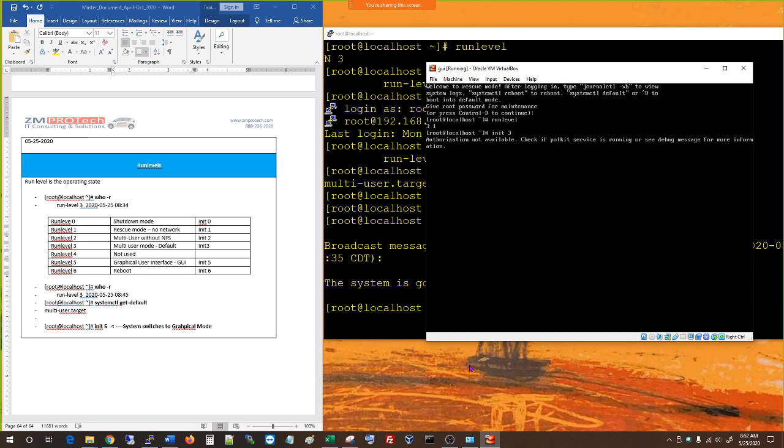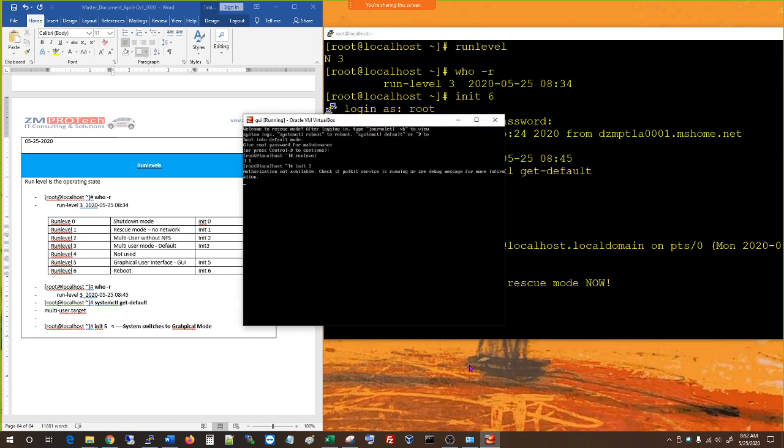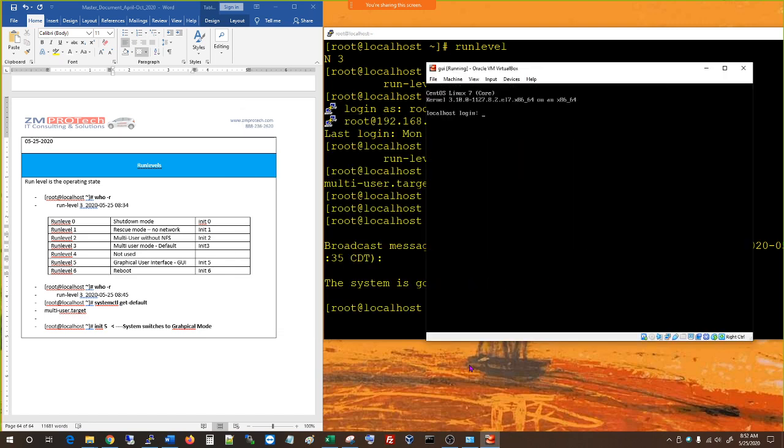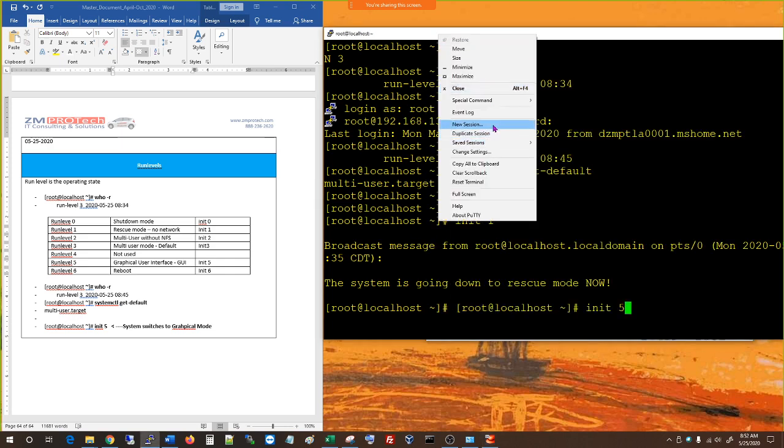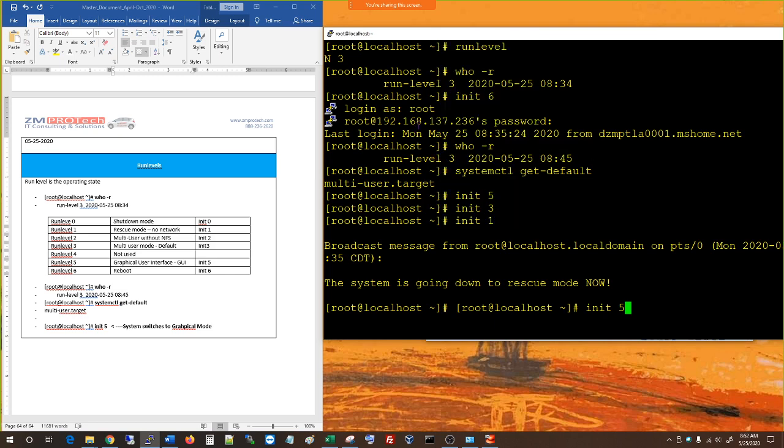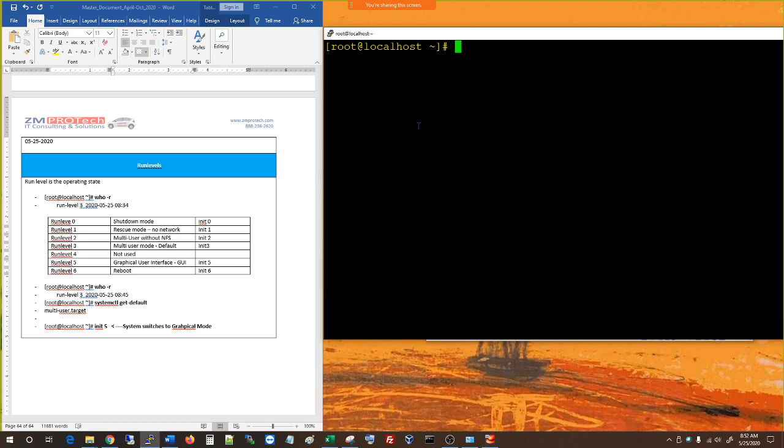Oh, you can't go directly from 1 to 3. You have to restart the system. Root. Okay, let me see if I can connect. Okay, so I think it automatically connected. The moment the system came onto the network, it automatically connected.